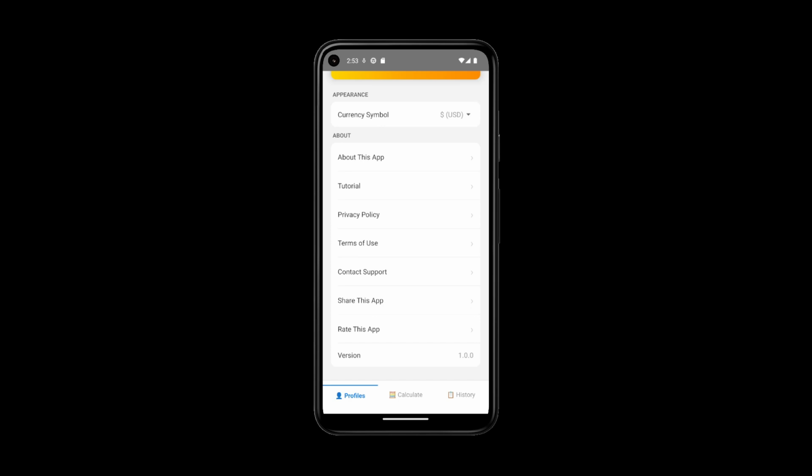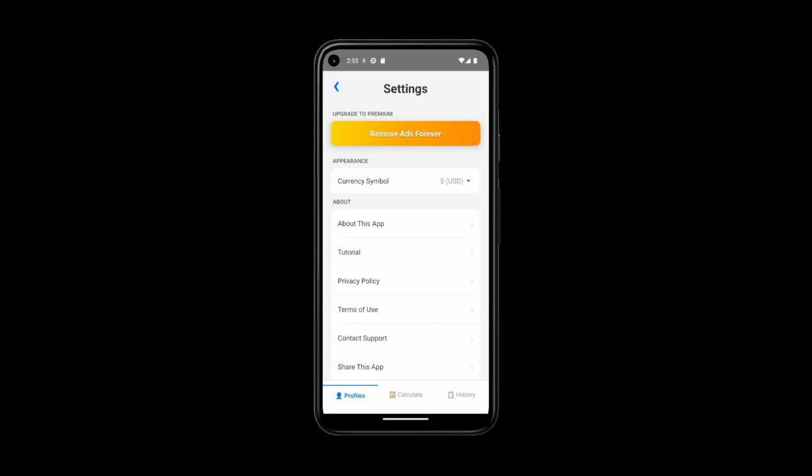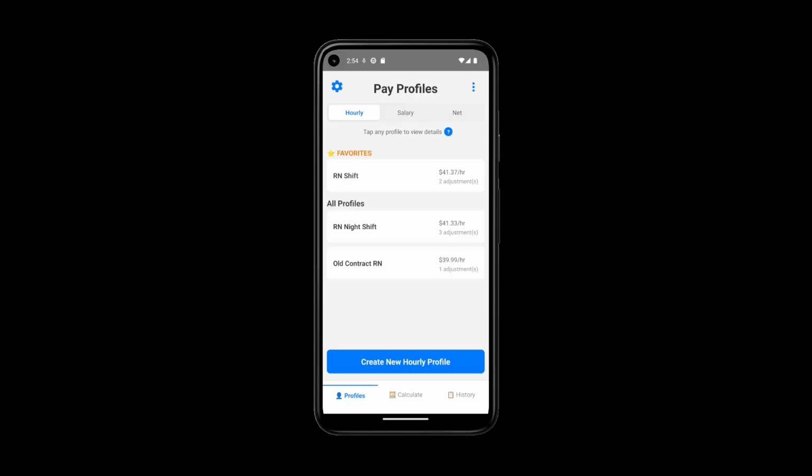If you have troubles with the app or have any suggestions on how to improve it, you can contact me through the contact support option and send me an email. I will do what I can to improve your experience with the app, but I cannot help you with your RetroPay calculations specifically.